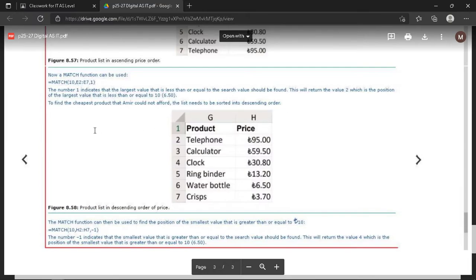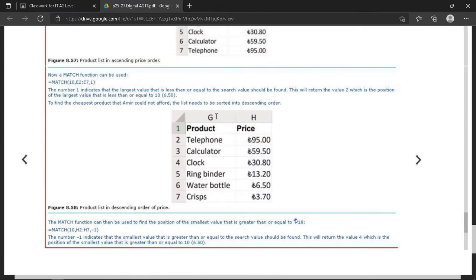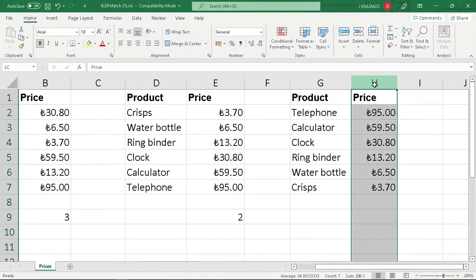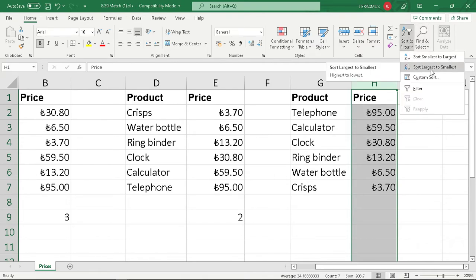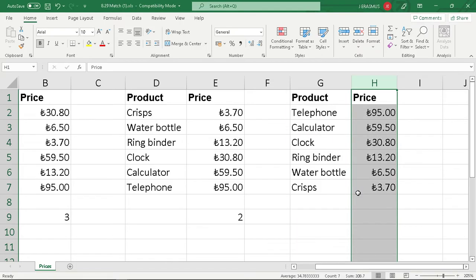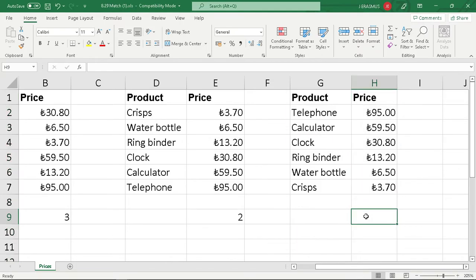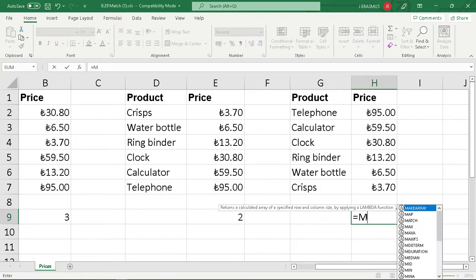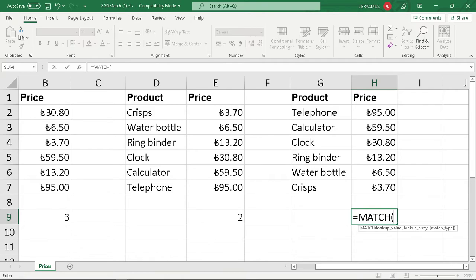So the other way around, what did they say? Yes, they just explained that to find the cheapest product that Amir could not afford, the list needs to be ordered in descending order. So we're just going to say here, sort. So descending order means from largest to smallest. And now we are going to say match. The lookup value is still 10. We only have 10 lira.